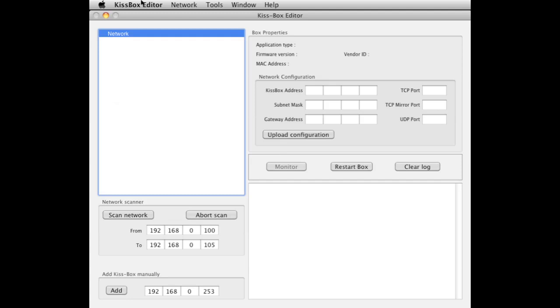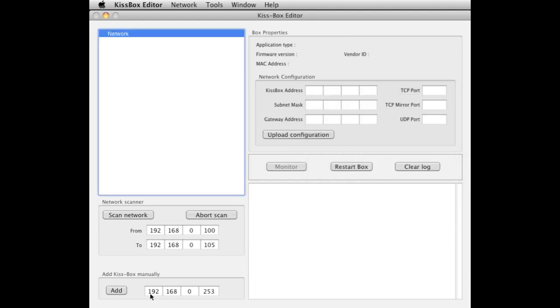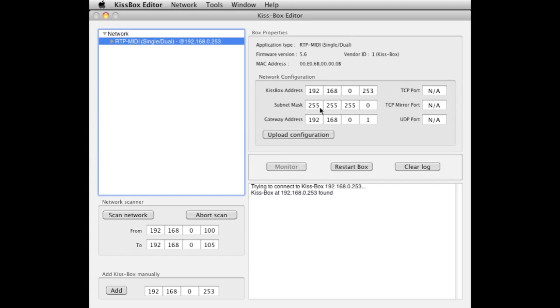The last thing to do now is to configure the KissBox. Always check that you are using the last firmware and the last editor. You can check it by clicking on About KissBox Editor. The KissBox is delivered with address 253 by default from the factory, so the first thing is to connect to this box. So enter 253, then add the KissBox manually. Now click on the box in the tree and put the address you want to use for the KissBox. Just upload the configuration, wait until the box has restarted, and now enter the new address because we have just changed the IP address. Click on Add to locate it, and when the box is found, go in the tree on the new address and double click.